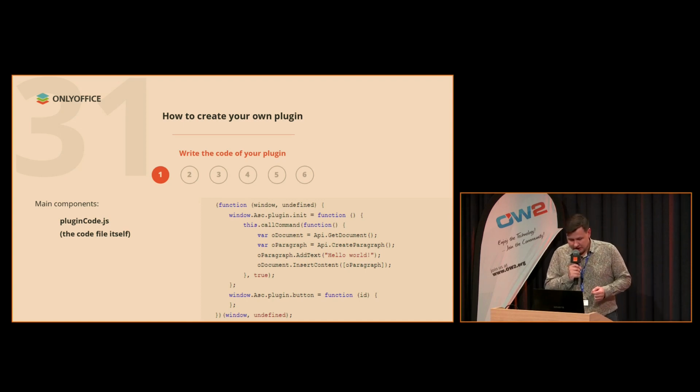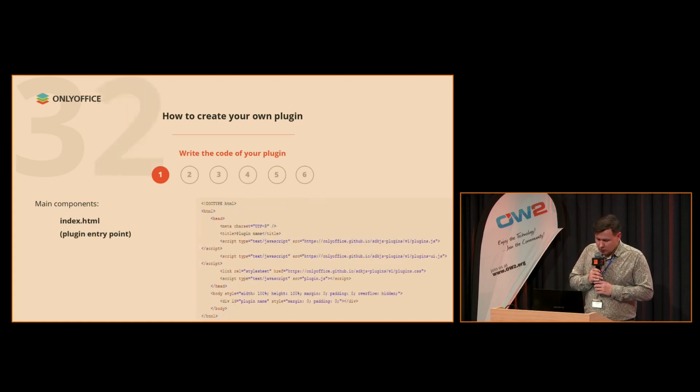Well, the last but not least is the index.html file, which contains basically the plugin UI. It also connects the plugin.js file and the plugin resources from the resources folder. In other words, it's more like the plugin entry point that connects the plugin.js file, the base file needed for the correct performance of the plugin, and the body of this file can contain special tags, including placeholders, where the plugin components will be inserted.